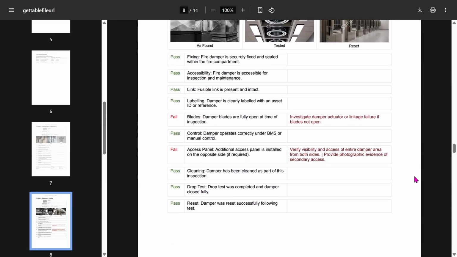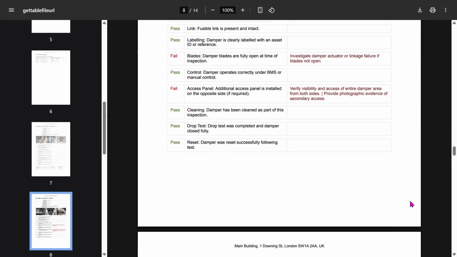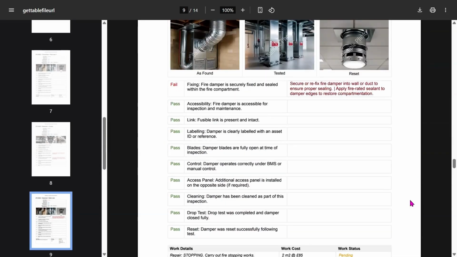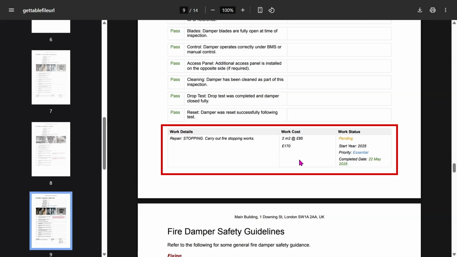We've identified 10 key areas of a fire damper survey and developed concise statements that address multiple compliance points within each area. This efficient approach minimises redundancy and significantly reduces the surveyor's workload. Each checklist item includes a statement, a pass or fail indicator, and any necessary actions. Following the checklist, the surveyor can easily log any required remedial works, including quantities and cost estimates.